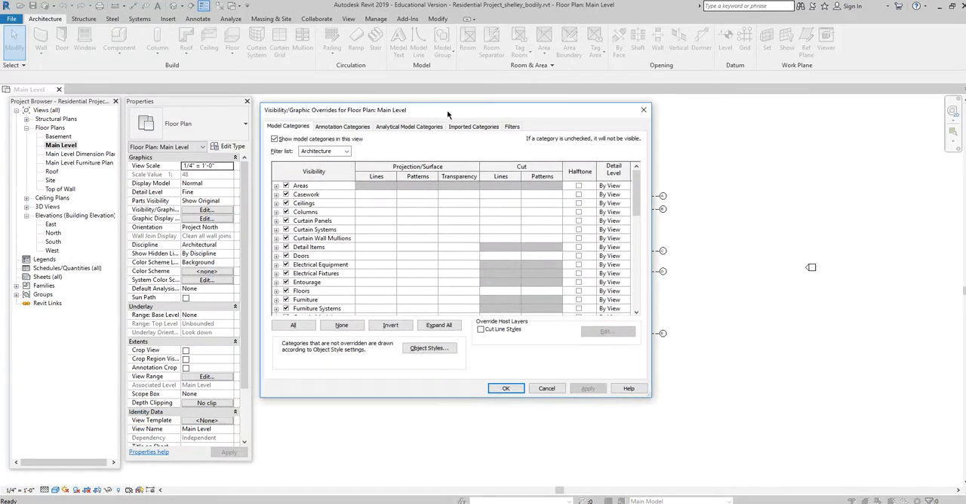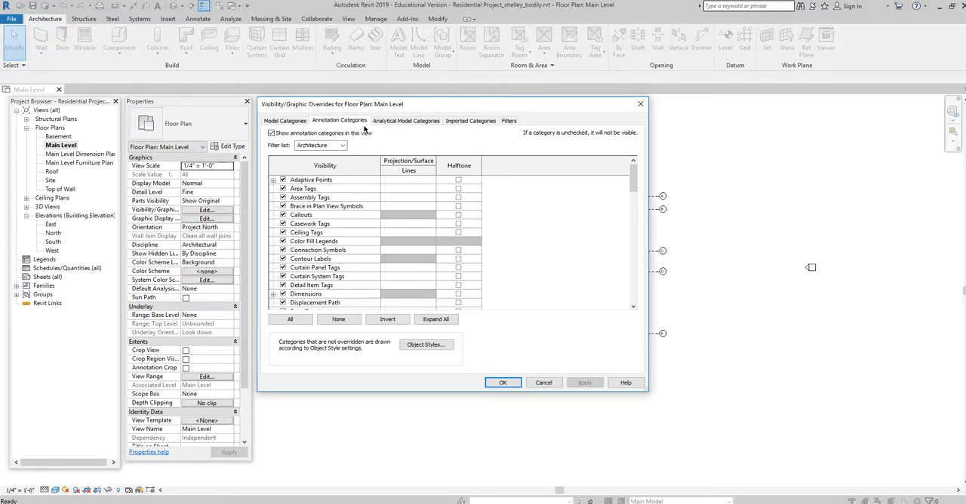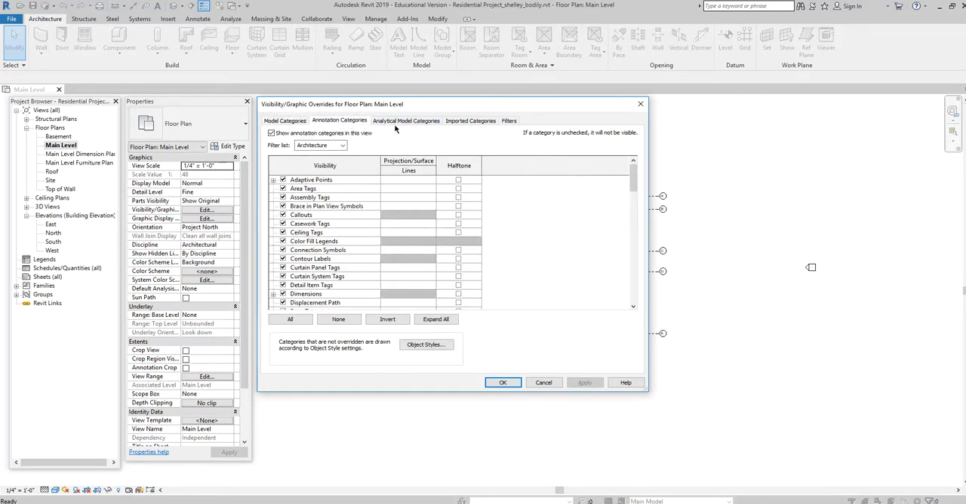If you are using AutoCAD, this is very similar to the layer dialog box, okay? We have a filter list right here, and I'm going to choose architecture. This essentially shows all of the different items that are present in this view, and really every other view in Revit. It's broken out into model categories, which are things like walls, doors, windows, and a secondary tab here for annotation categories. So things like dimensions and keynotes and text and detail lines, all of those things that are view-specific annotation. We're not going to worry about these other three things right now. So we have model categories, and we have annotation categories, okay?